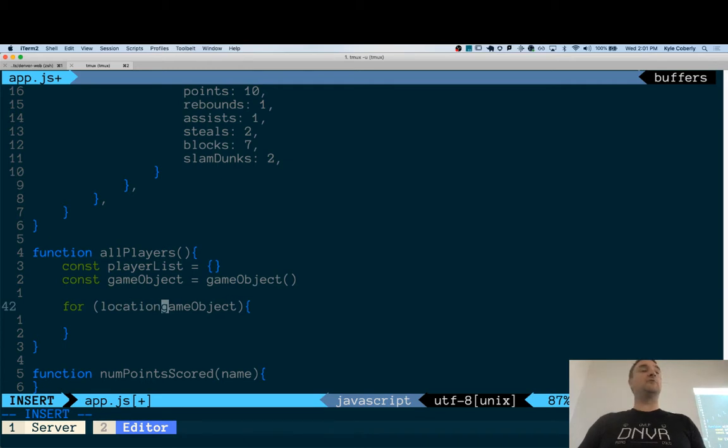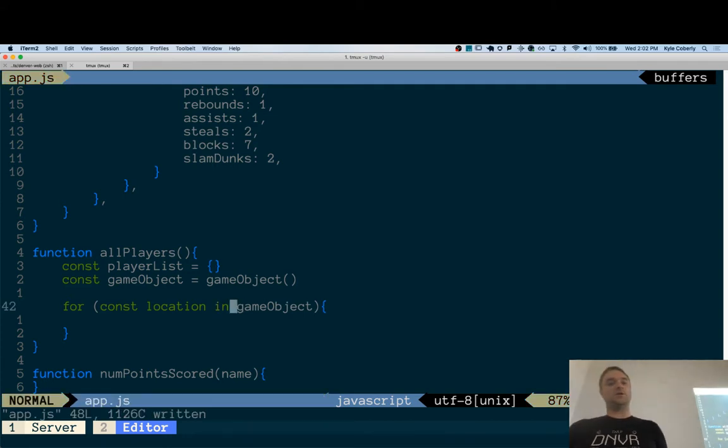And since we're making a variable there, we need to give it a scope declaration. So what should we use? Const, sure. And then Martin, we're missing one last thing that makes this work. Okay, so location is gonna be, this is gonna iterate how many times? Twice. Good. First time location is going to be home. Second time location is going to be away.